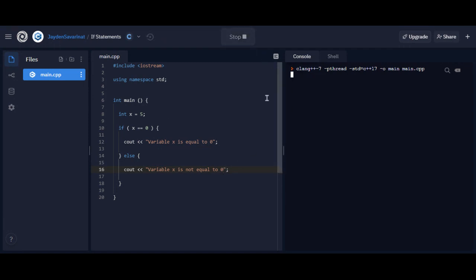Now if we run it, we will get "variable x is not equal to 0." It's putting this because if x is equal to 0, it will output "variable x is equal to 0." Else, it will output "variable x is not equal to 0." So the else is if this condition is not true. Since x is equal to 5 and not 0, it will look at else.